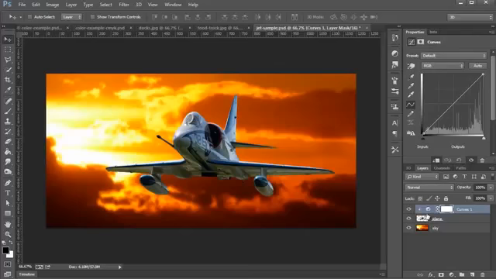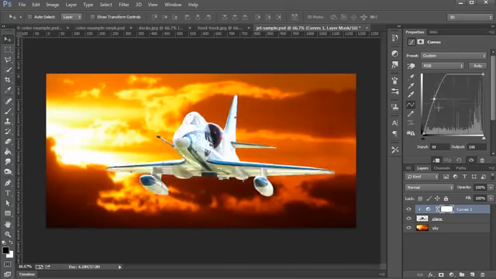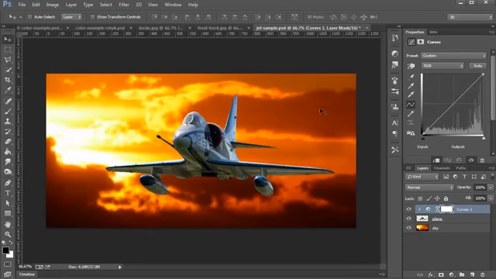Another way of doing that is by holding Alt or Option on the Mac in between the two layers, and it creates a clip out of it. What this is going to do is make it so that this curves adjustment layer only affects the jet, not the background, because the background already has the colors that we want, and we're trying to match those colors onto the jet.